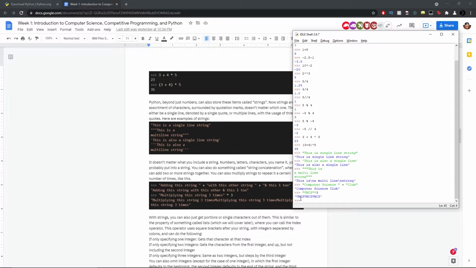With strings, you can also get portions or single characters out of them. This is similar to a property called a list. We'll cover lists in a bit, but you can use the index operator. This operator uses square brackets after your string, with integers separated by colons. If you include only one integer, it will get that one character at the index you provided. If you provide two integers, the first integer is where you start counting.